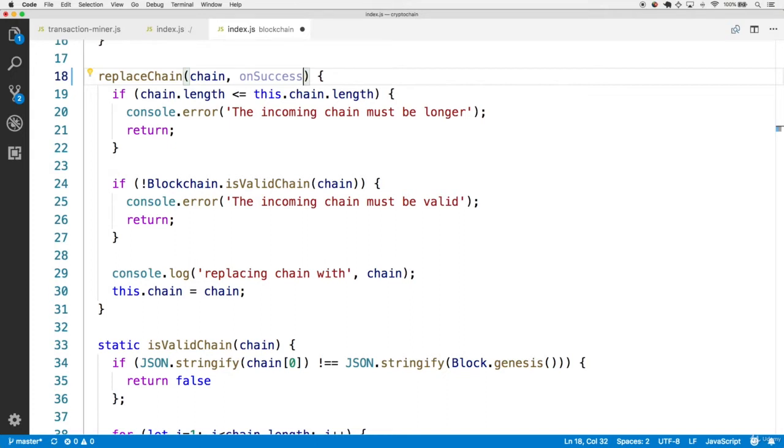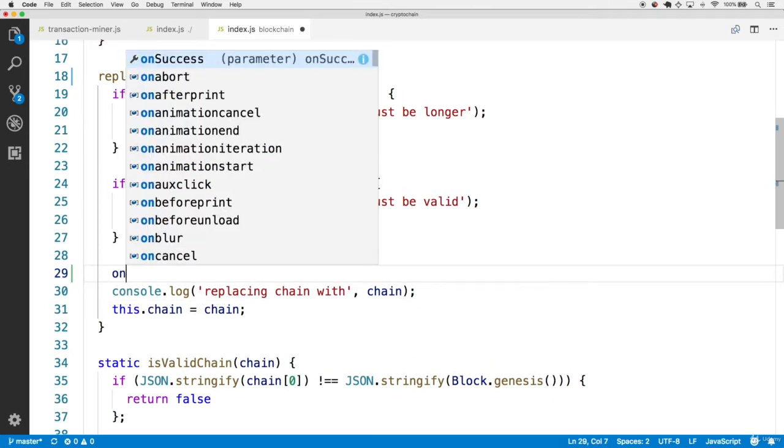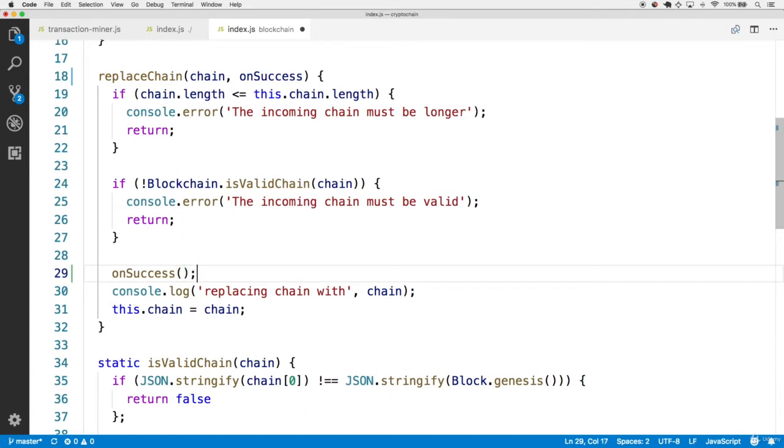Okay, onSuccess represents a callback function. So we'll only call this if we make it to a successful chain replacement. So right before this console.log, we're going to call the passed in callback of onSuccess. However, we don't want to make it a requirement to have to call onSuccess if it doesn't exist. So we'll only call onSuccess if it's actually defined, which we can capture with an if condition around the onSuccess name itself. Nice.